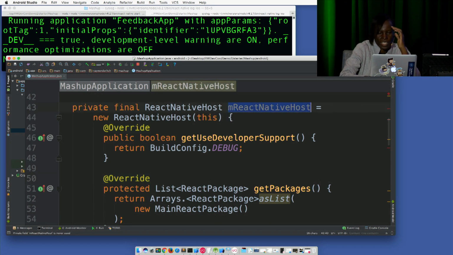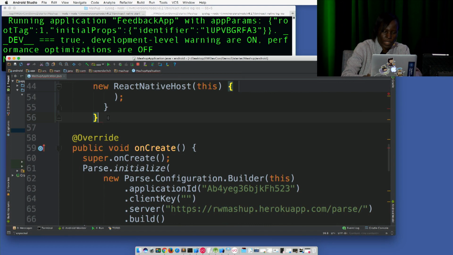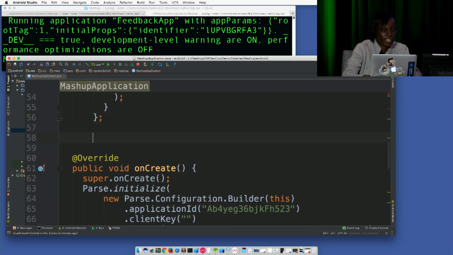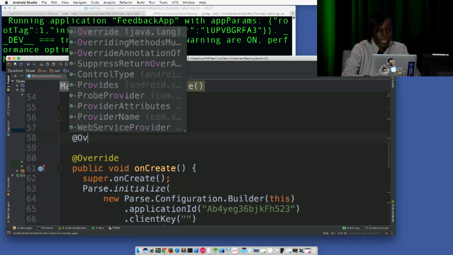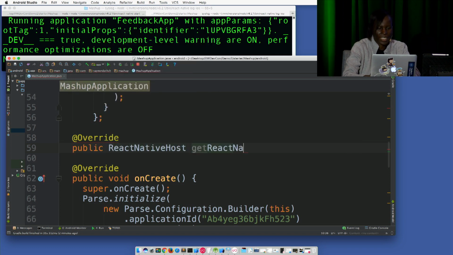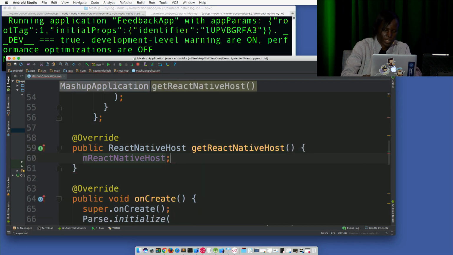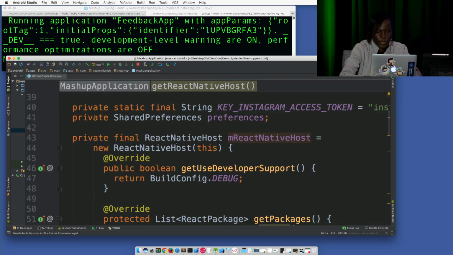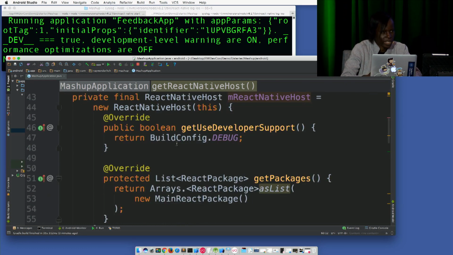We need to return it as something that ReactApplication expects. To do that, you override this one function called getReactNativeHost, and you just return the host. So that's what you need to do to set up the ReactNativeHost, and then you can pick up and use this ReactNativeHost from a fragment.